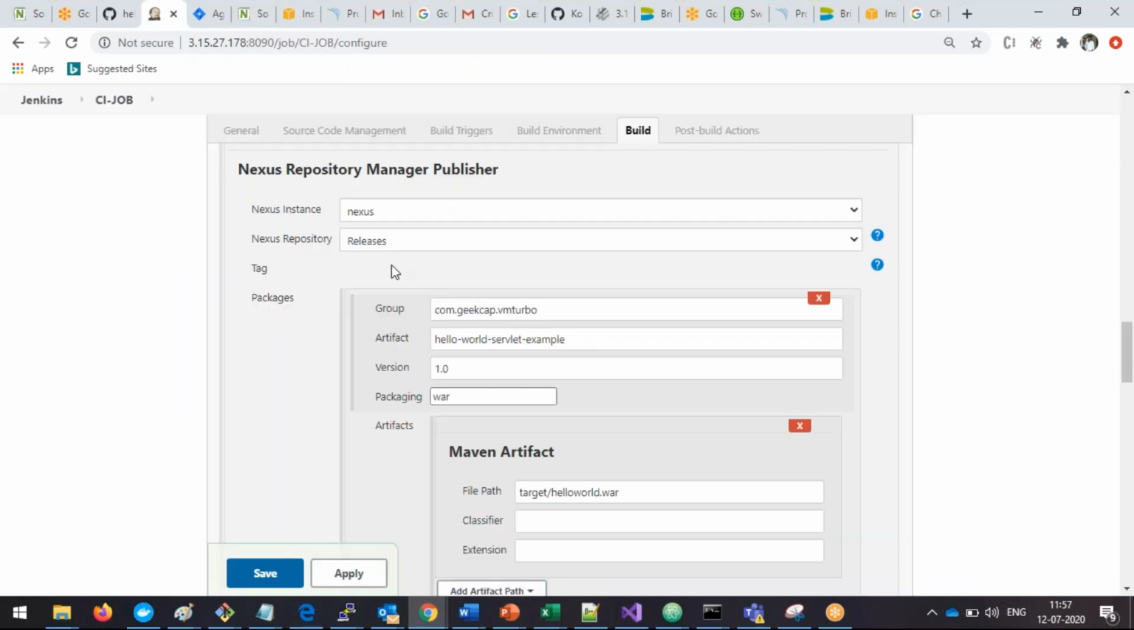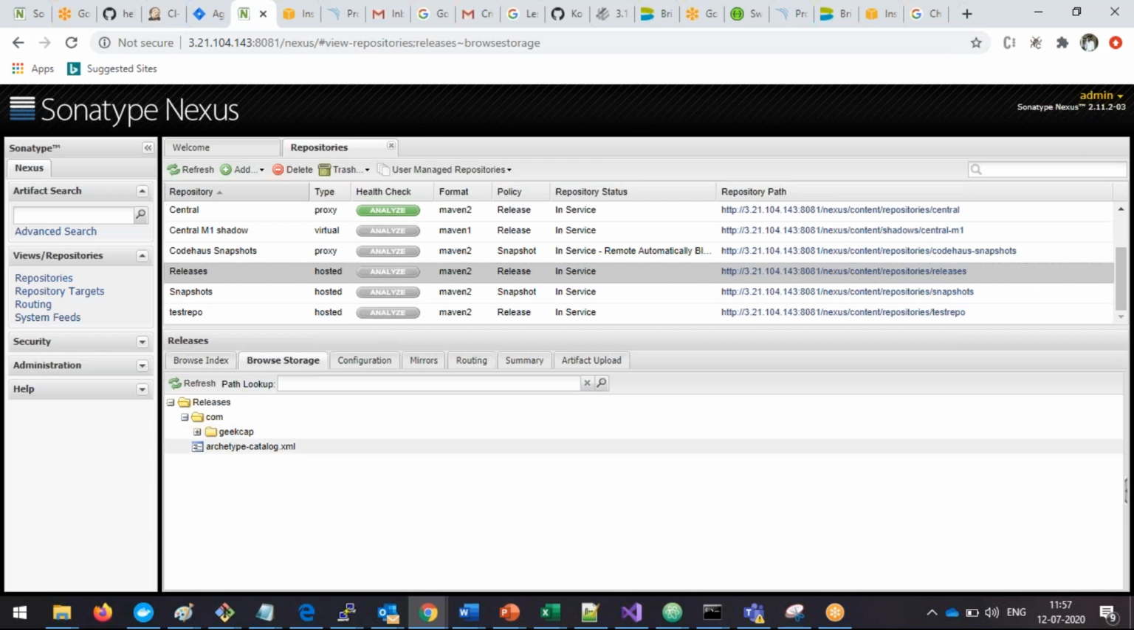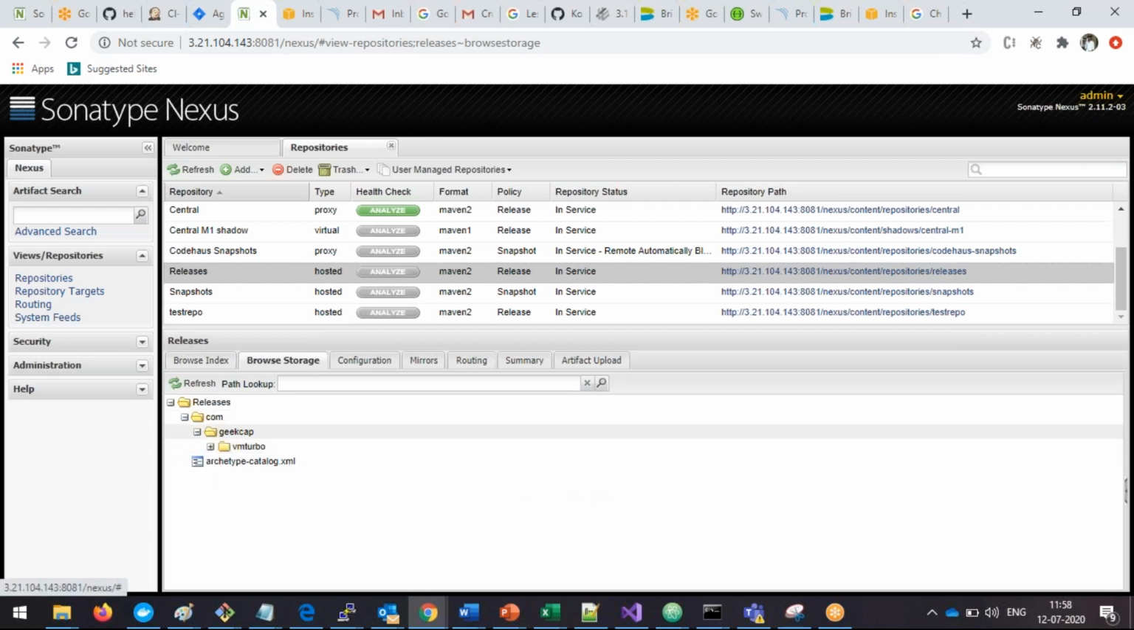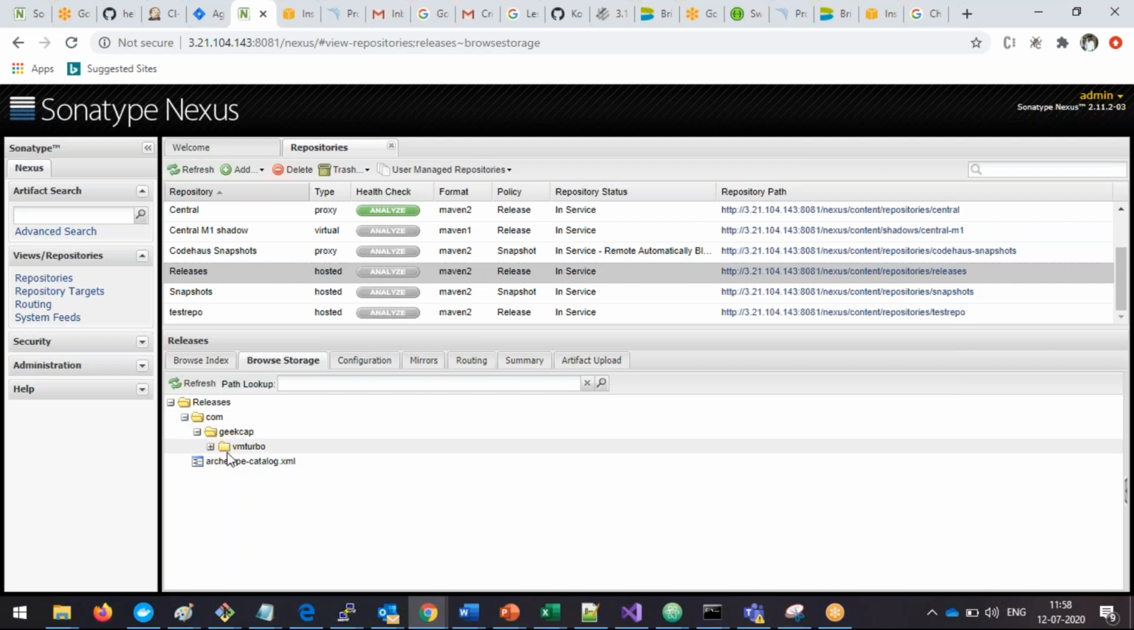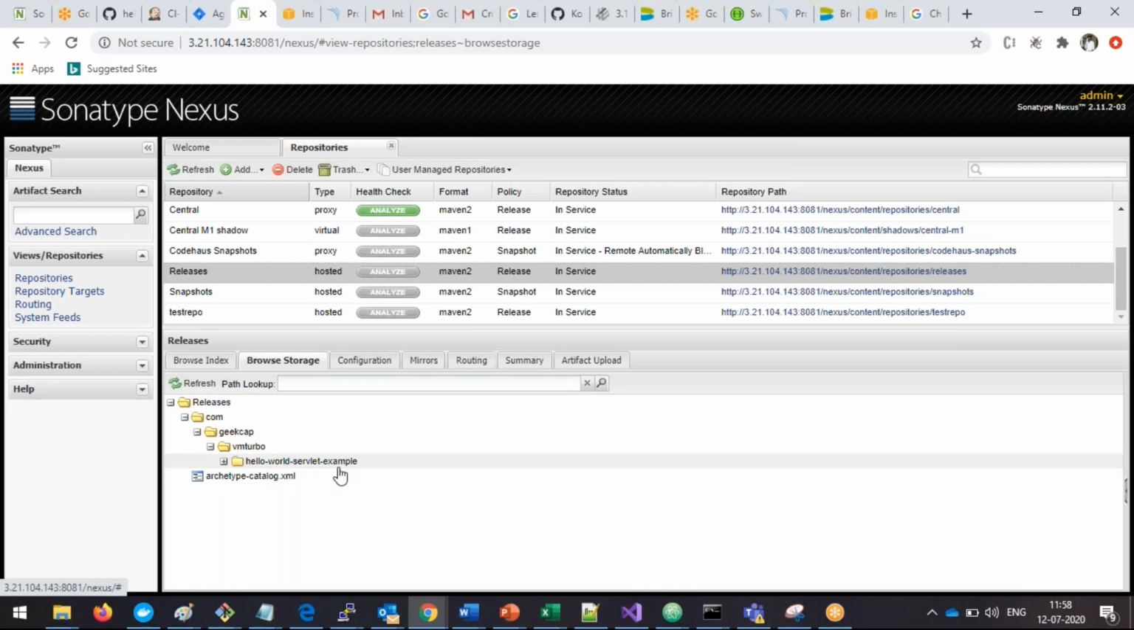So here is the separation from com to geekcap, dot, and again we have one more dot for the vmturbo. Here we are going to see one more directory for the vmturbo. This is the structure for the Maven Nexus. We are not going to define anything, so by default it will be taken like that. So this is what our group ID actually is, com.geekcap.vmturbo.